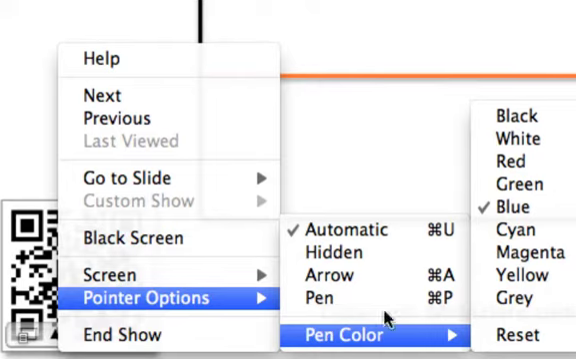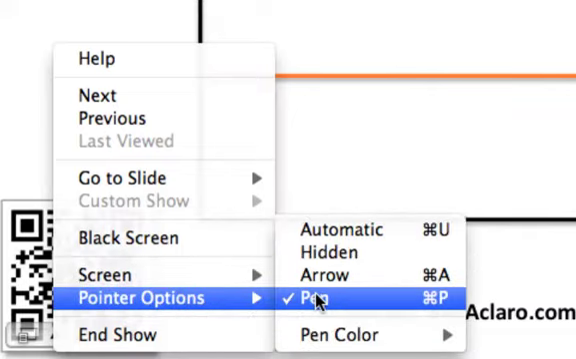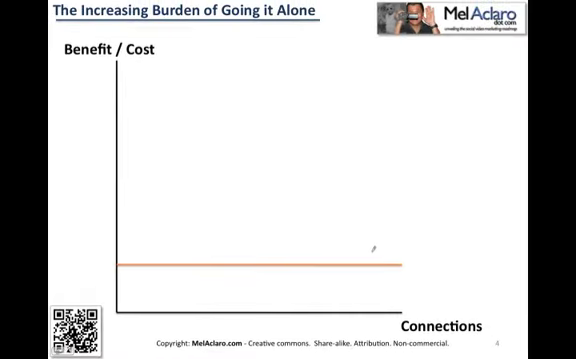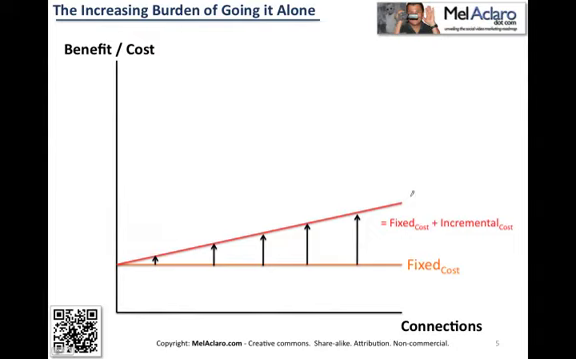So if I were to say, let's just make it a standard black pen here, we'll just go to the pen. So this we identified previously as the fixed cost line. Okay, fixed cost. All right, and then we go on to the next slide, and as you can see, that's how I'm moving along. So this we said was going to be the total cost.